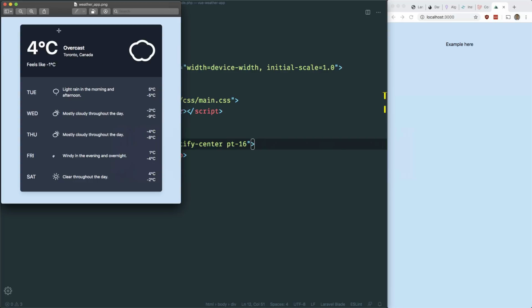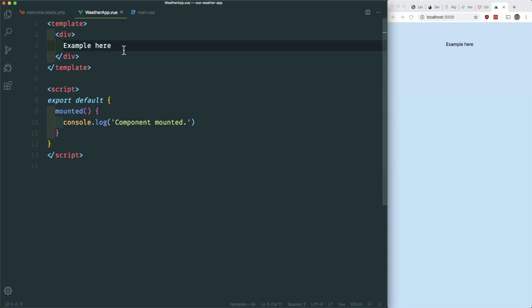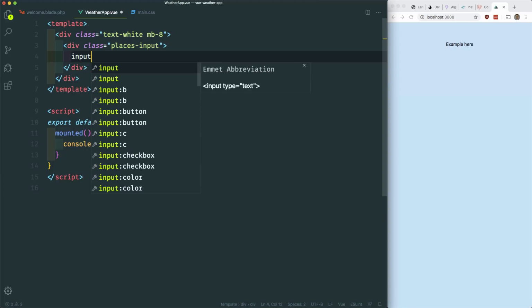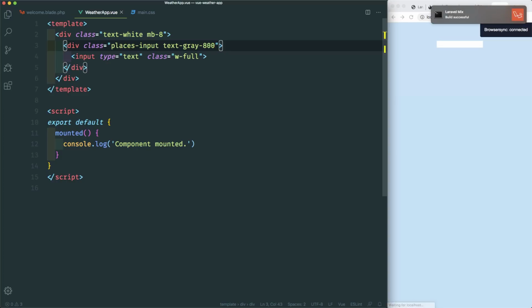Okay, looks like I didn't take a screenshot of the input above, but that's mostly going to be done by the Algolia Places API. So let's just put a placeholder for that. Let's make everything text white first. And let's put a margin bottom of 8 on it. And then this div will be for the input for selecting the city. So let's say places input. And this will have an input. Like I said, I'm going to replace this later on with the Algolia Places code we need. So let me just make this width full and say text gray 800. See if anything renders. Cool.